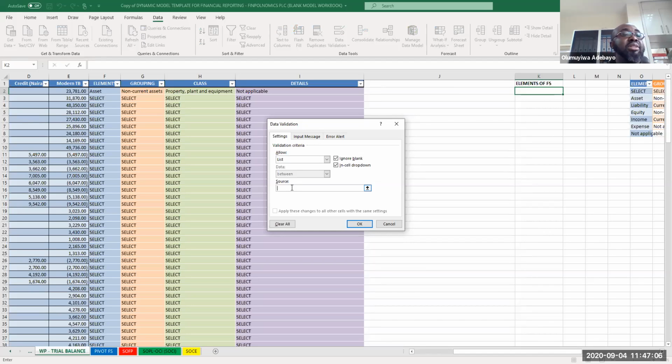I can expressly type the source if they are short. But if they are long, I can't type it because there's a limit to the breadth. Okay, therefore what I will do is that because elements are short, I can start with select so that I'll know that I've not done anything yet. I'm now required to select. First one is asset. Comma is to show that you are creating another list as second or third list. Liability, equity, income, and expense.